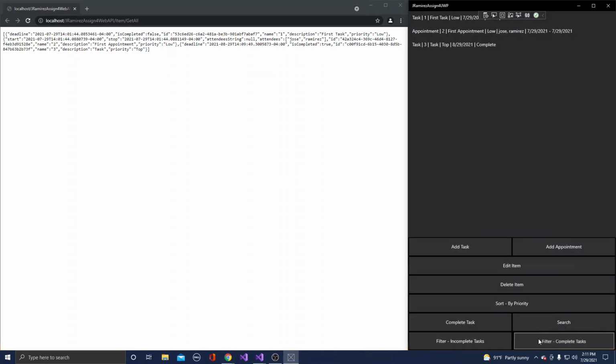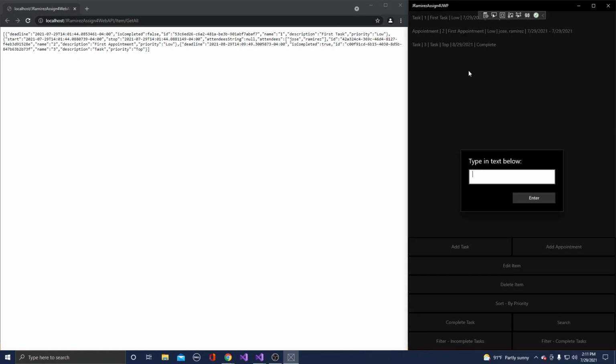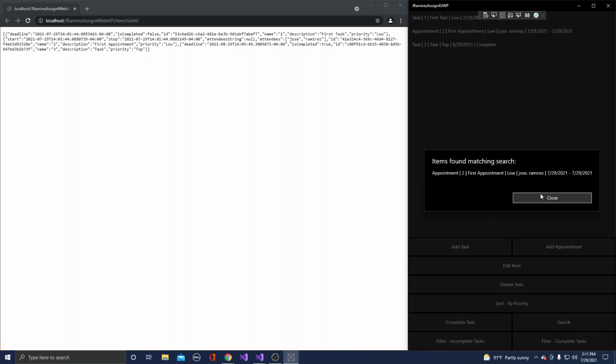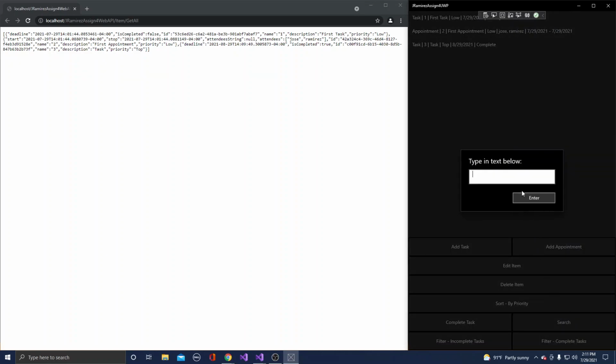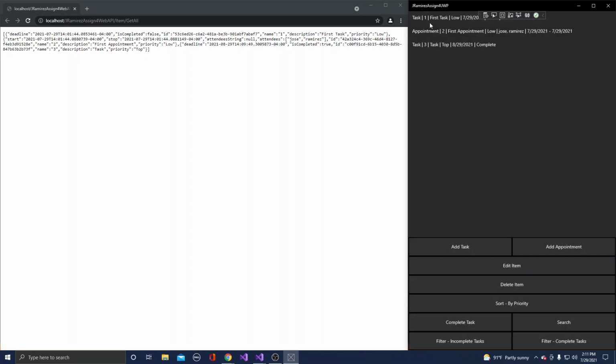If we want to show the basic functionality that's new, now we can filter out the complete lists. If we want to search for something, again, we'll be searching the name, description, and the attendees if they're present. There's only Jose in the appointment that's there, so we get that back. If we're looking for the word task, which is in both of these names, it'll bring that one back. The names are actually these numbers this time, so if we want to look for the name, we find that there. And we already showed the description there.